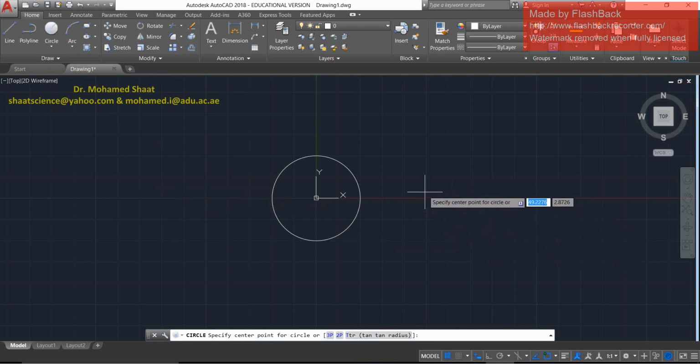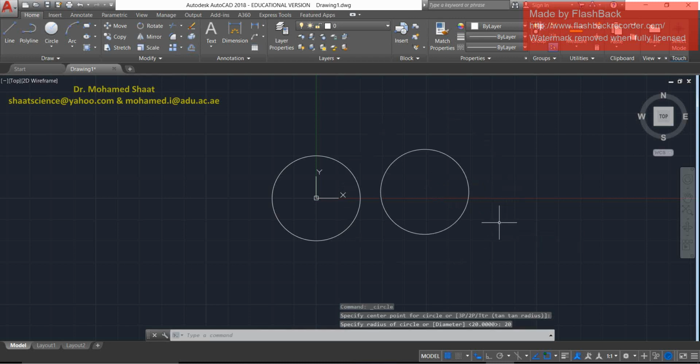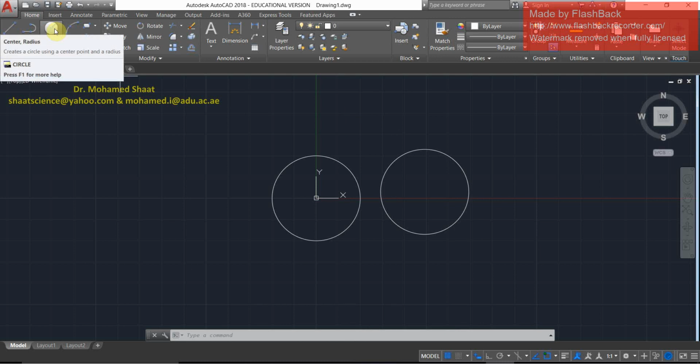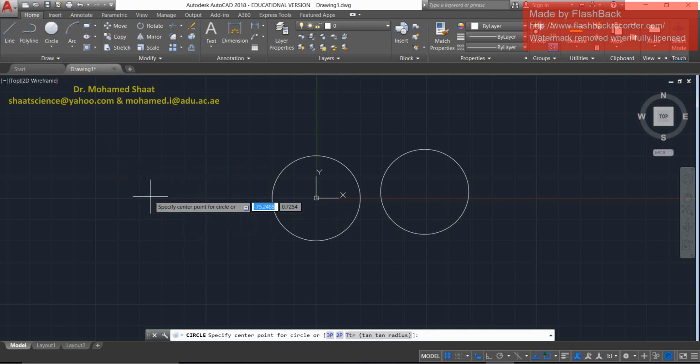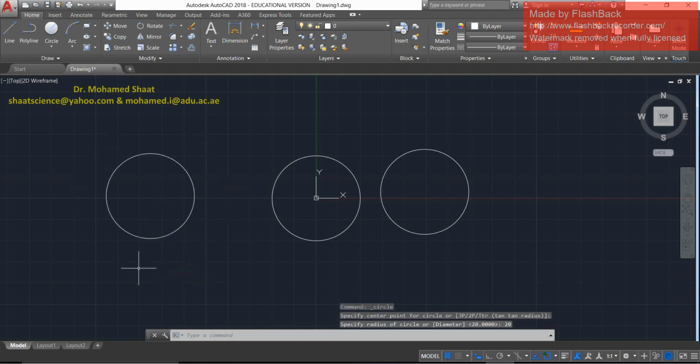Let us assume that this is the center point, because it's going to ask me about the center point. Then I'm still going to use the same radius, so you can type 20 and press Enter, right? Here you are doing 3 steps: you go to the icon and click on it, specify the center point, and then type the radius value, which should be the same, 20, and press Enter to draw it. Can I skip some of these 3 steps?